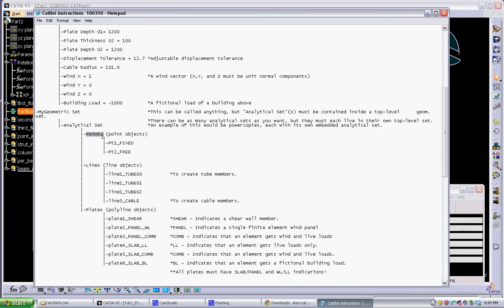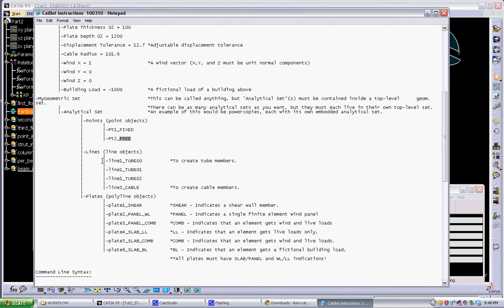So in the points geometric set, you'll put point objects and you'll specify whether they're fixed or free. Fixed basically means a bearing condition. So typically this is the bottom of your building, somewhere where it will bear into either the earth or a foundation. And then all the other points become free and they're able to have reactions put on them. In lines, you'll have most of your structural elements, and like I said before, these are mostly tubes.